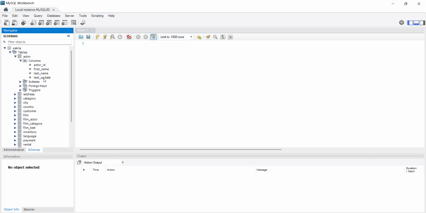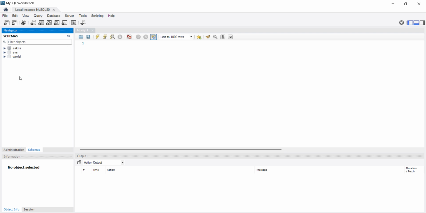So this is how you can see the structure of the database. A database consists of how many tables, and under each table how many fields. All that you'll be able to see right here. So now I'll just minimize these databases.